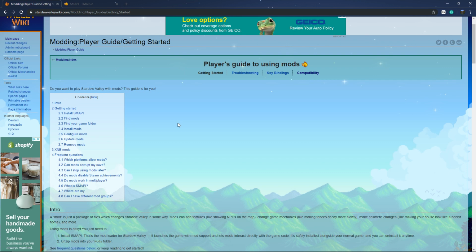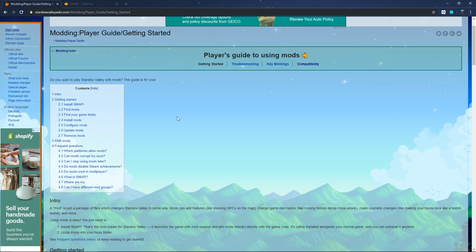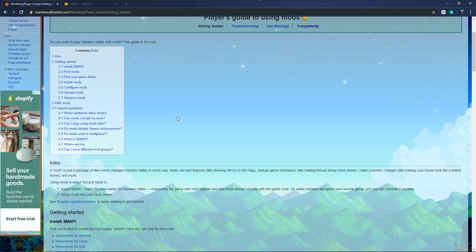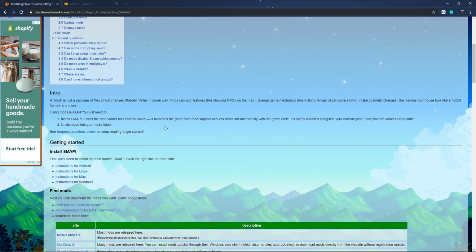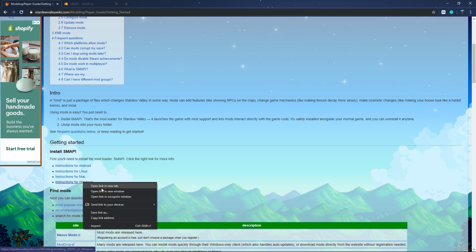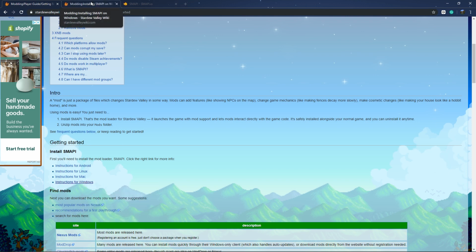SMAPI, which is the Stardew Valley mod software that controls and makes sure that mods behave themselves. And there should be a link to the most recent. You want to click here. If you're on Windows, if you use one of these other ones, make sure you click on that.